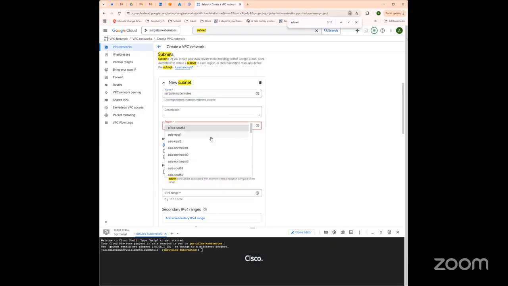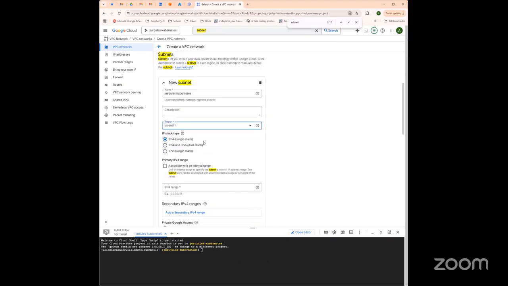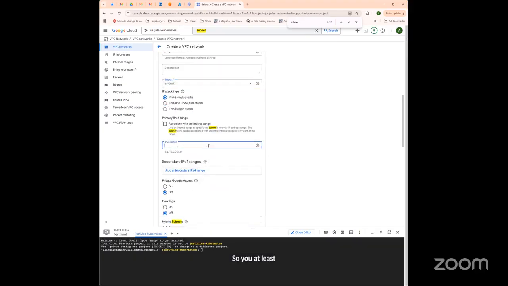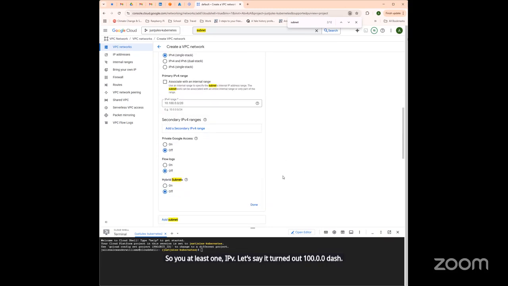Let's just go set that. Set a us-east1 IPv4, let's say 10.100.0.0/20.